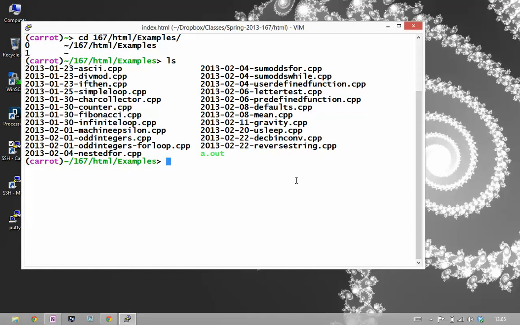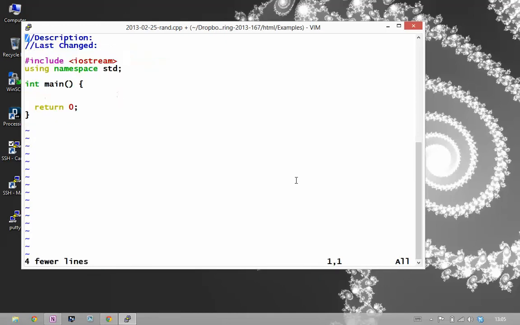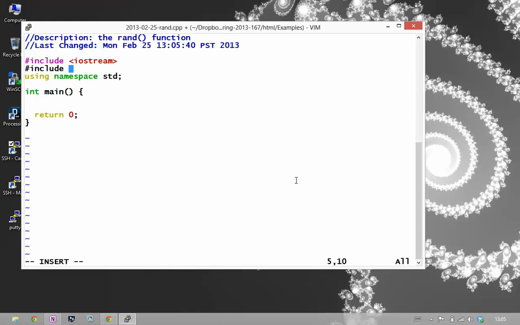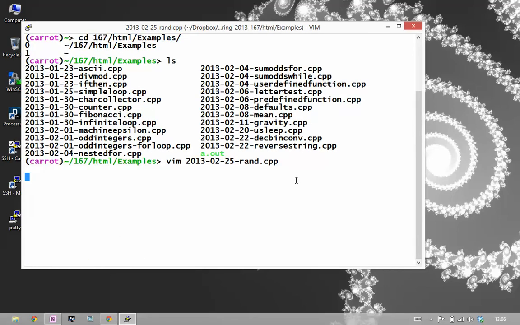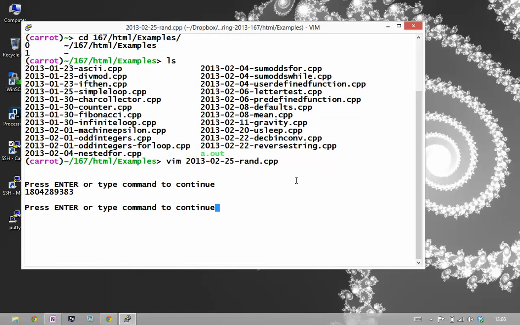That's in fact what we have available to us in C++, this function that spits out a number somewhere between 0 and a constant called RAND_MAX, which is somewhere around 4 billion. Let me show you that function. To use the rand function, I have to include cstdlib at the top. And let me just show you how it works. Okay, there's a random number between 0 and 4 billion.